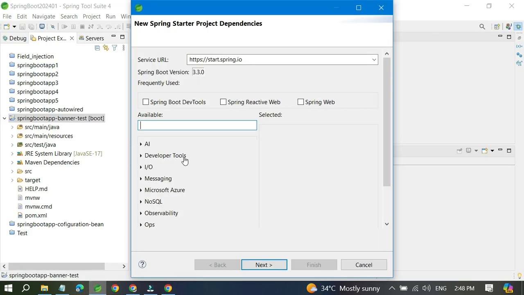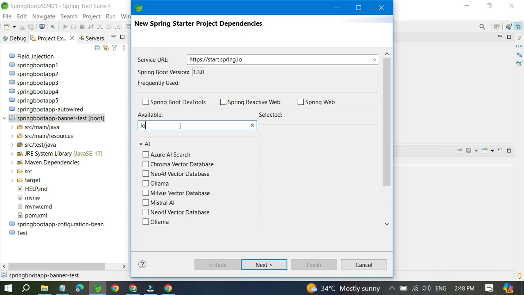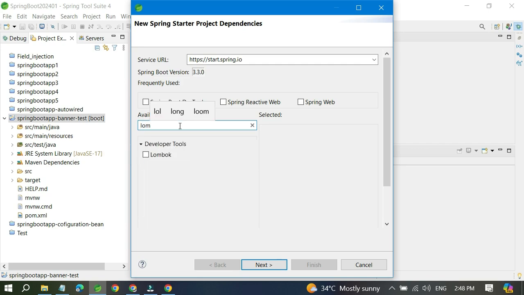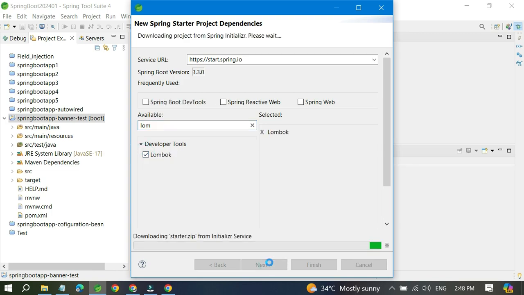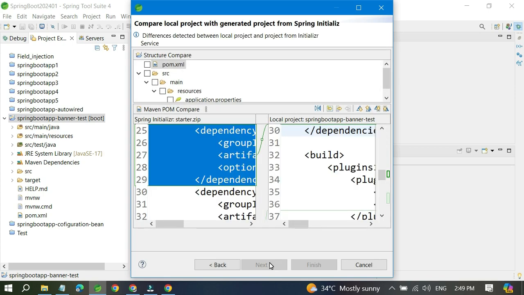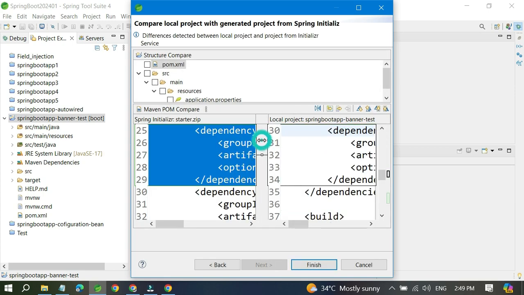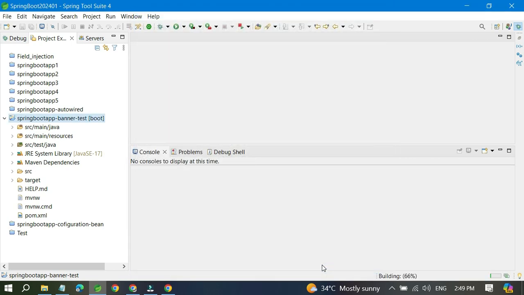The second way is, here we have a dependency option in your application itself. So here what you can do is search Lombok. It will show you Developer Tools, Lombok. Just click on that, go to the next. Once you go to the next, it will show you the Lombok dependency. Move this dependency to your pom.xml and just finish it. Now if you open your pom.xml, you can see the jar download happening. Go to the pom.xml, you can see the Lombok dependency.